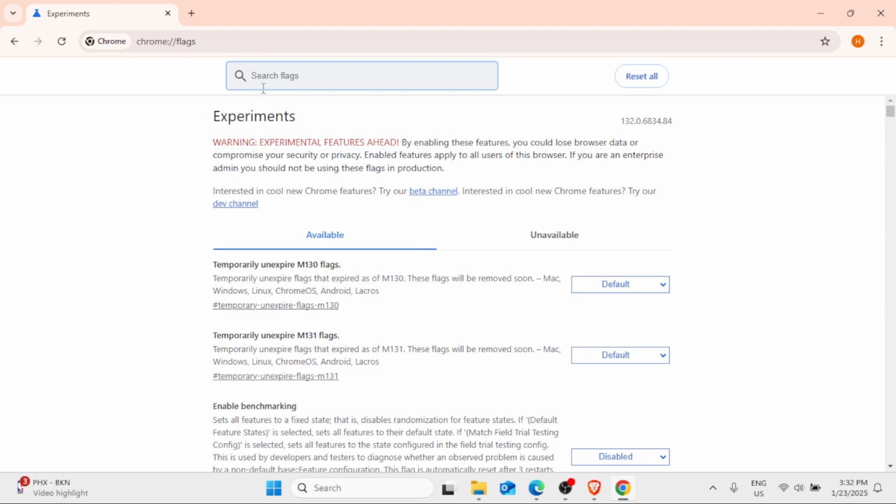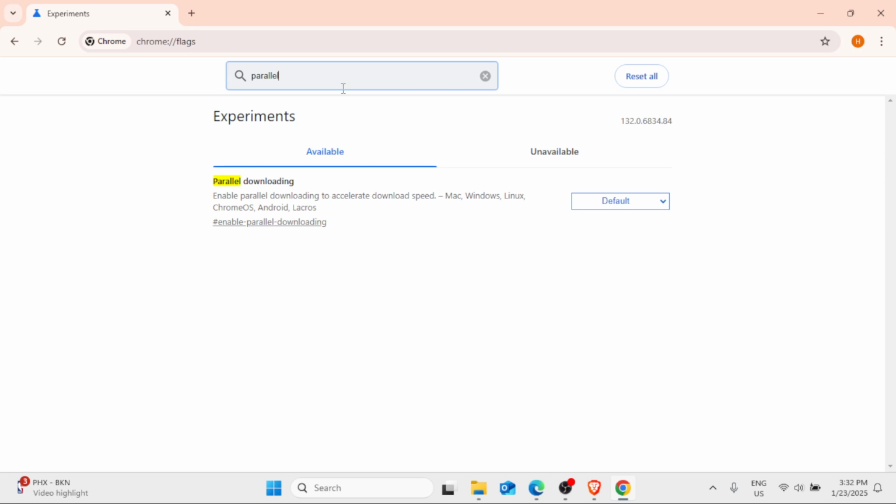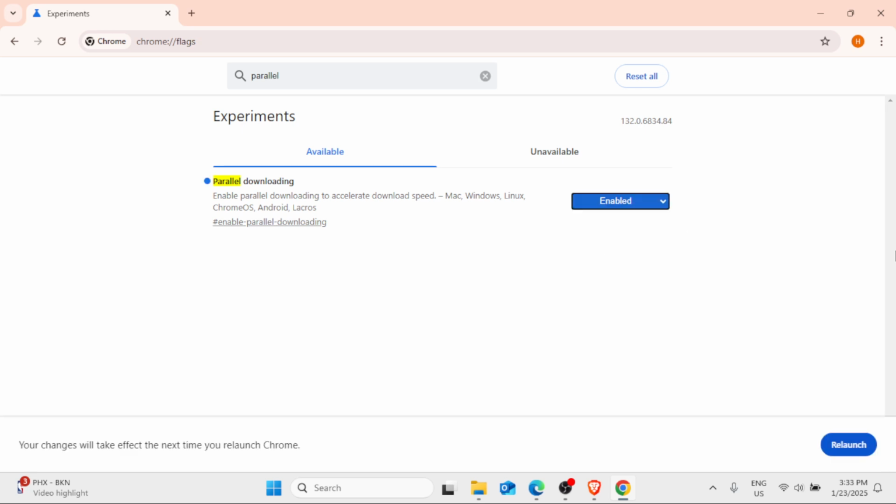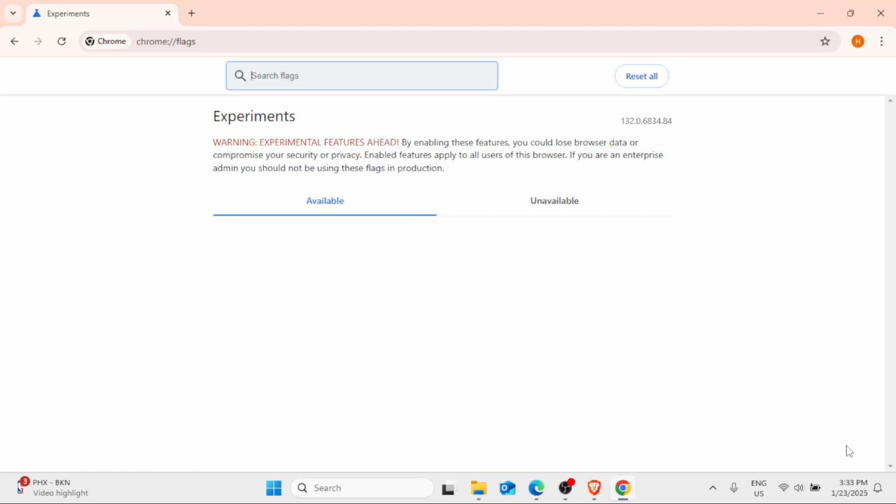Then another search bar will appear. Just type here parallel downloading. Enable parallel downloading to accelerate the download speed for your Mac, Windows, Linux, Chrome OS, and Android. Now you have to click on this drop-down menu and select Enabled. And then click on Relaunch.